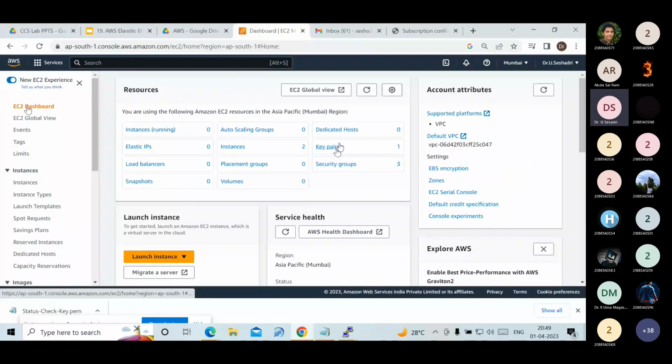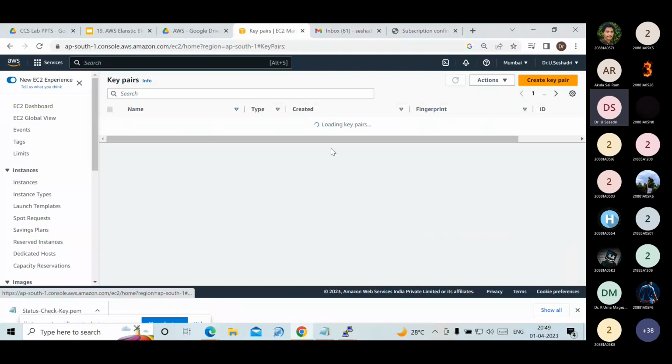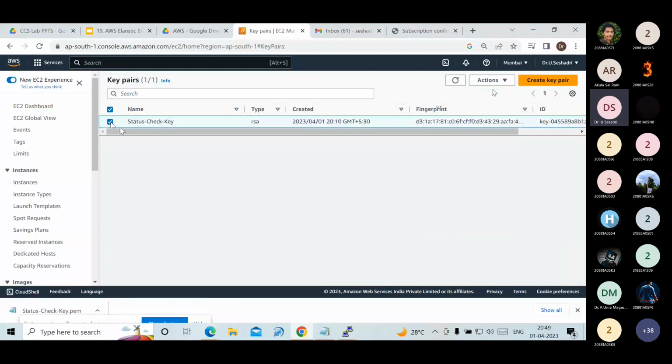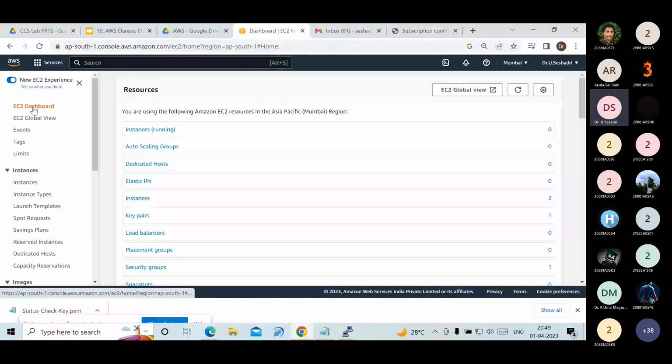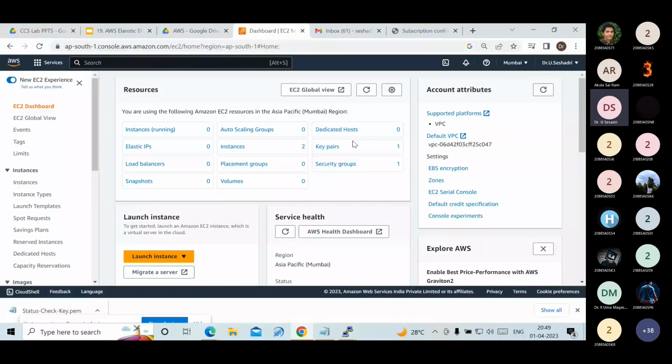EC2 dashboard. Refresh this one. Key pair. This we can select. If you want to delete, go for actions. Click on delete. For the key pair and the security group, there is no payment to AWS. We are not getting a bill from AWS. Now, in the EC2 dashboard, no instances are running. These two instances are permanently terminated from AWS. Wait for half an hour or 1 hour and the AWS account will show them terminated permanently.